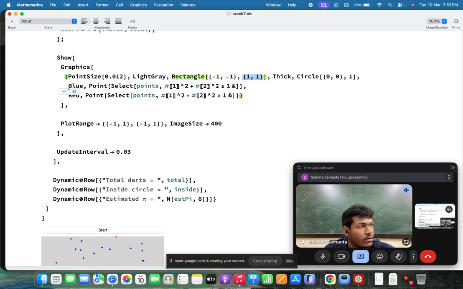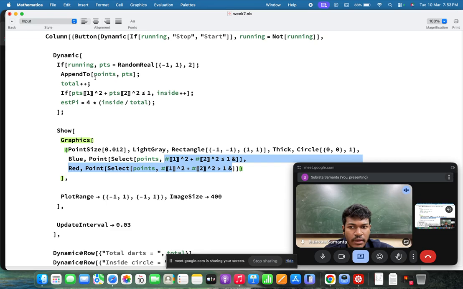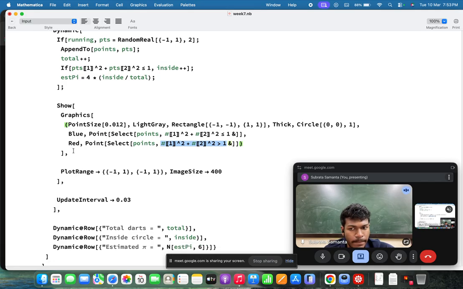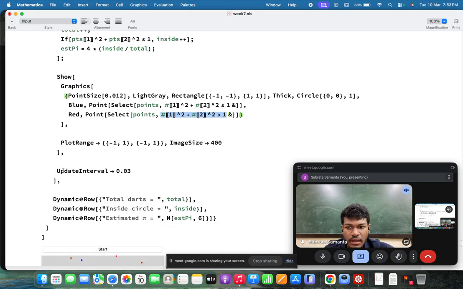Now I denote the points that are inside the circle by blue, and if the points are outside the circle, they are red. So we generate random points, PTS, and append to these points. If this condition holds, they are denoted by blue. If this condition does not hold, meaning greater than 1, they are denoted by red. And I also have my plot range and image size, and I update my interval, which is basically 0.03 second.